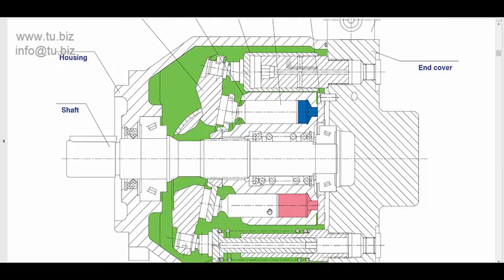An open loop means basically that the pump has a suction port and a pressure port, and it can only have one of each. So oil comes from the suction and it goes out to the pressure port, and it can only go this way. So that is an open loop pump.